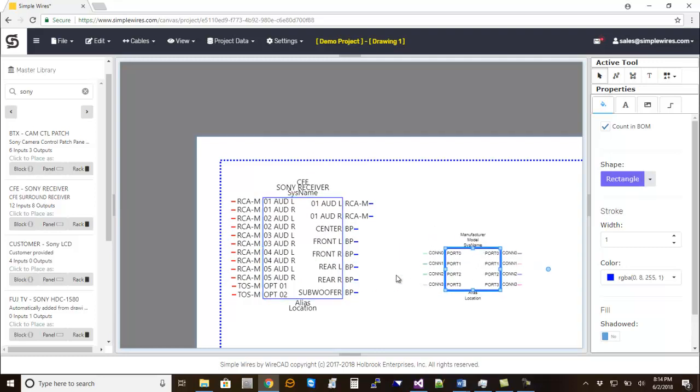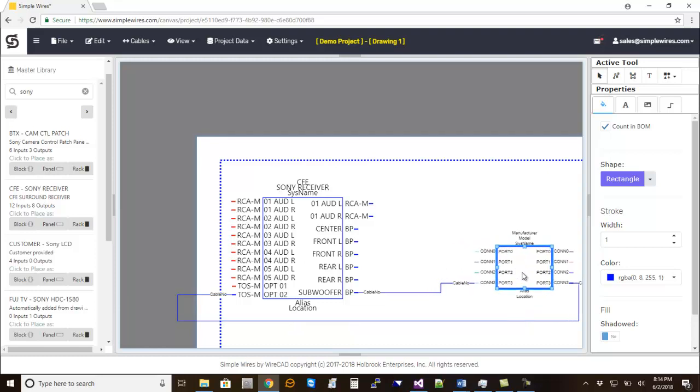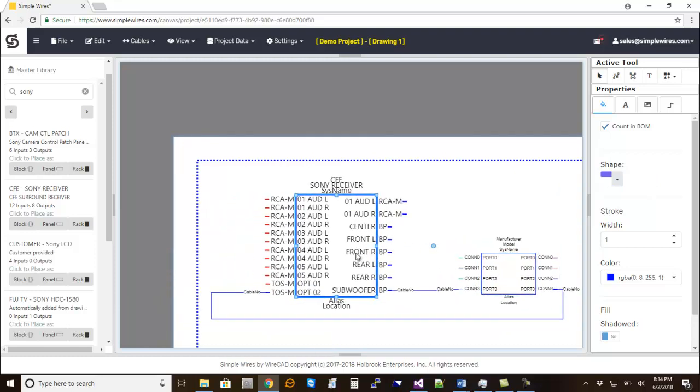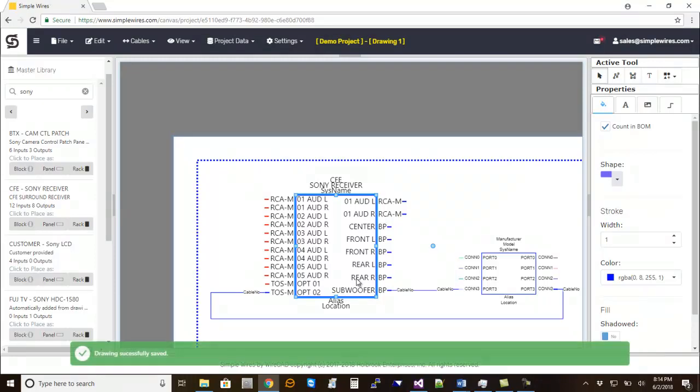Okay, so I've got two devices, so that means I can wire things up. To wire things in Simple Wires, first of all, we make sure that our active tool is the select tool, and then we just hover over and drag from the output to the input that we're interested in connecting. Okay, there's a simple system design. Let's go ahead and save that.